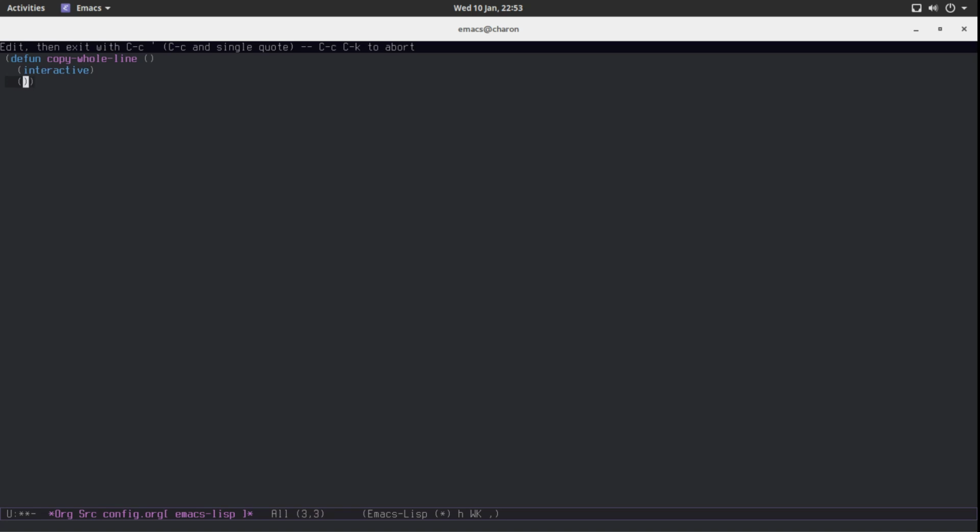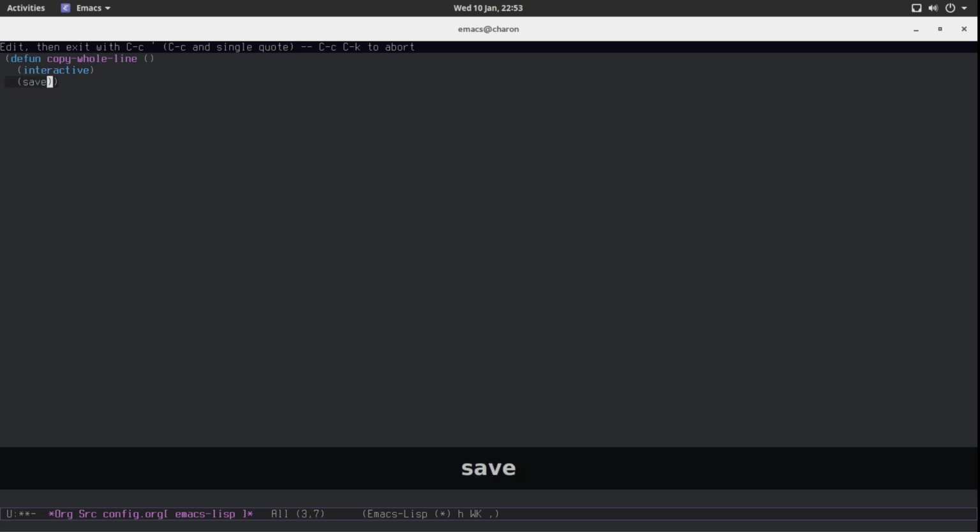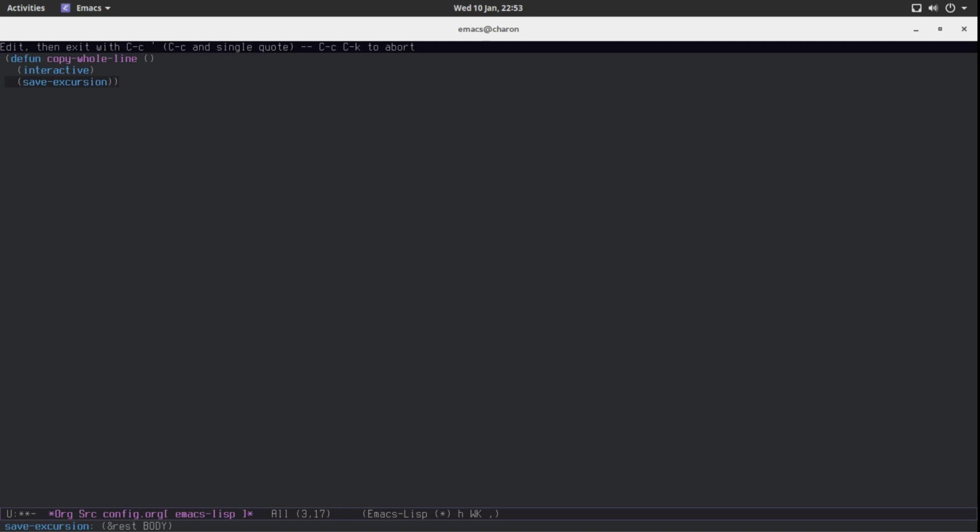Now we are going to be using something special: save-excursion. What save-excursion does is it saves the point of our cursor, and when everything in the body of this is done, it's going to return to this spot, so we don't end up at the end of the line. I found out about this, I was pretty amazed.